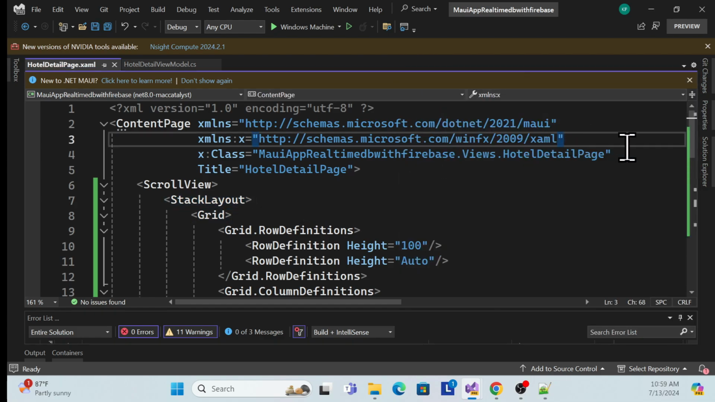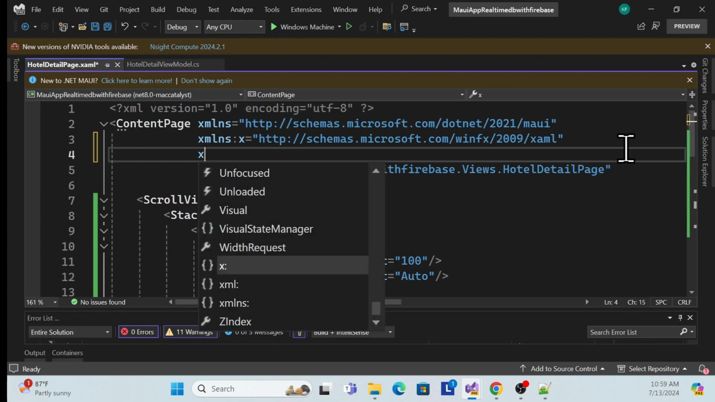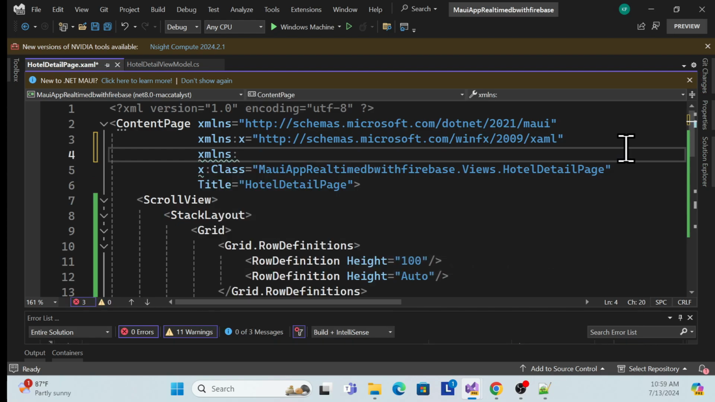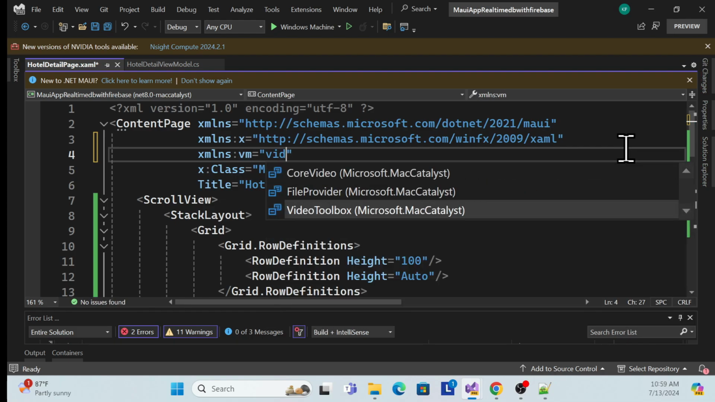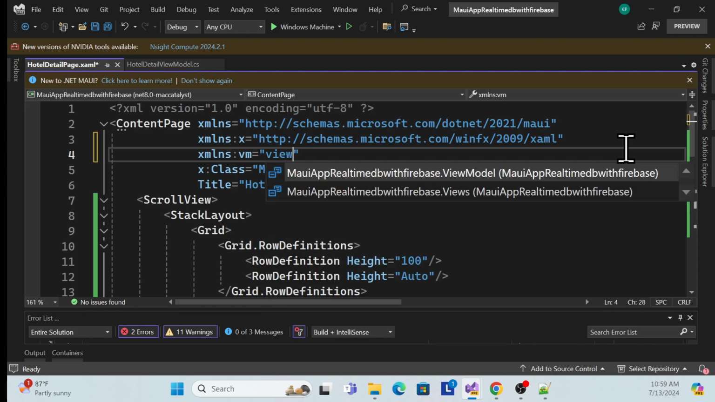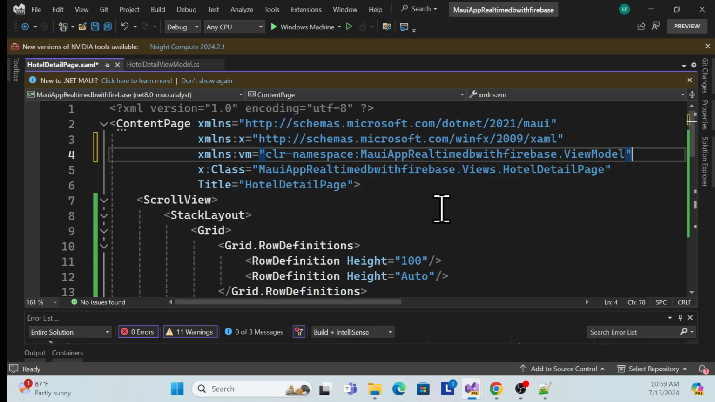First I have to add that namespace. So let me add the namespace of the view model. What is my view model? Let me call it ViewModel. This is my view model namespace, so let me add it. Once we add that view model as VM, we have to refer to which view model we want to use.